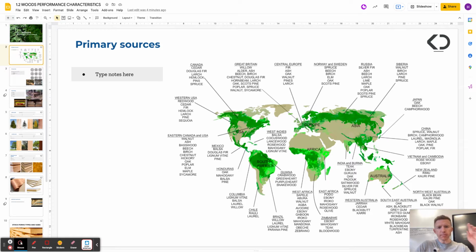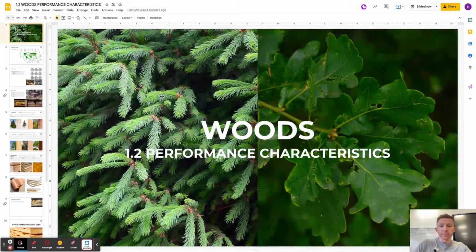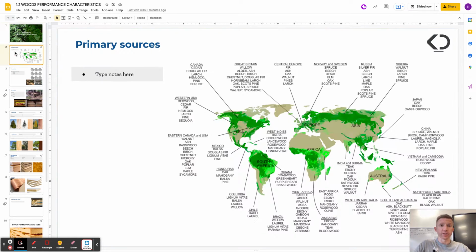If we go to the first slide, you can see the main identifier between hardwoods and softwoods. Softwoods are coniferous trees, so think Christmas trees. They've got needles, and these needles don't shed in cold weather, whereas hardwood trees, most of them, lose their leaves in winter. So that's another distinguishing factor.